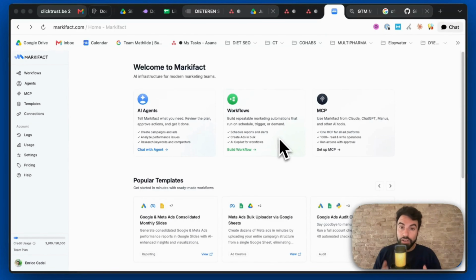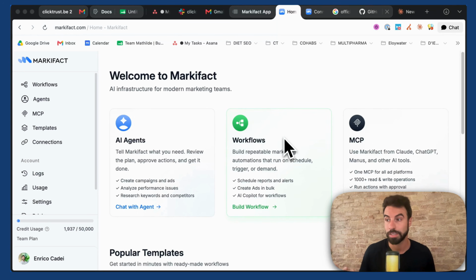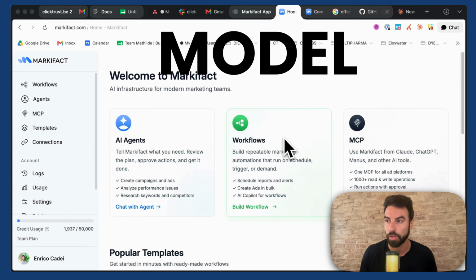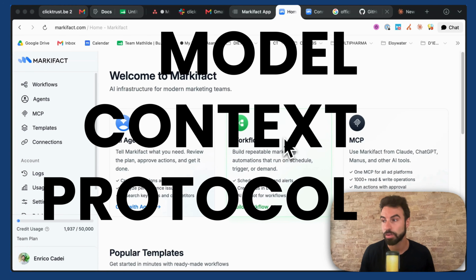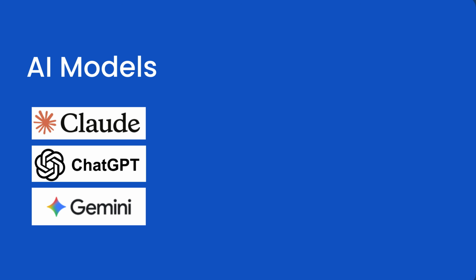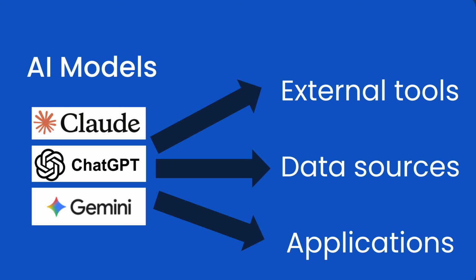In today's video, I'm going to show you how to safely install Google Tag Manager MCP. So first things first, what is an MCP? For those of you that don't know, MCP stands for Model Context Protocol, and it's pretty much a standard way for AI models to talk to external tools, data sources, and applications.